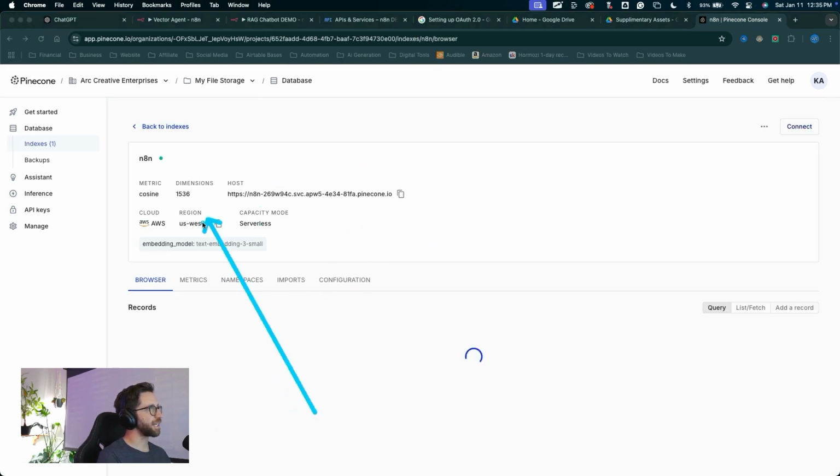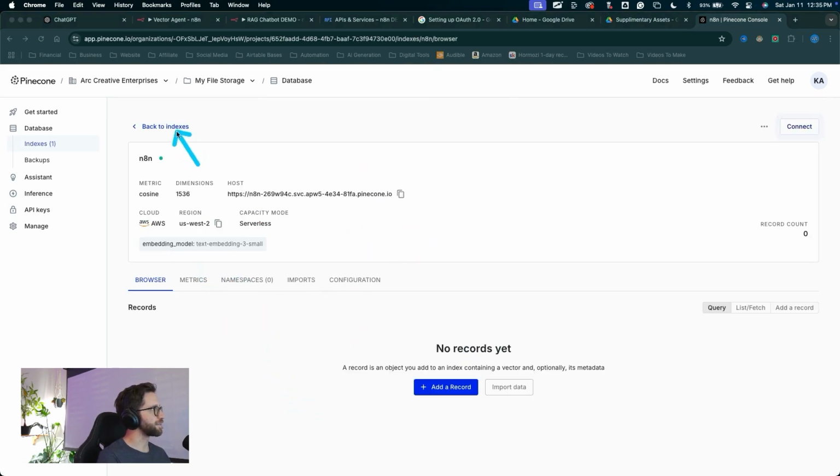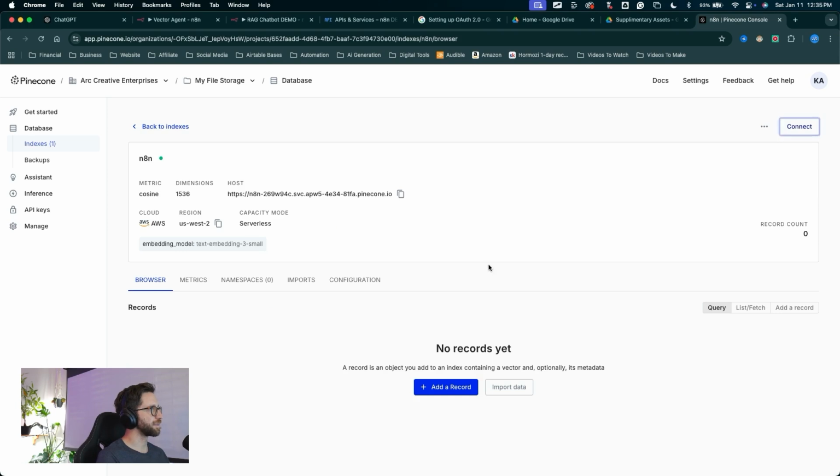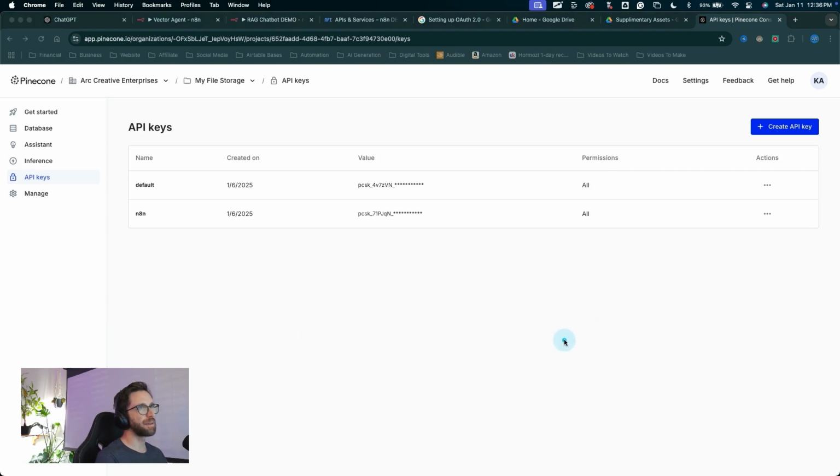That'll create our index here. Don't have to know what any of this stuff means. If we go back to indexes, we'll see that index in the list here. We can click back into it simply by clicking on it, and all of the information we add to this vector database is going to get stored in this index. Great. So now we need our API key. Let's come over to API keys. We're going to create a new API key.